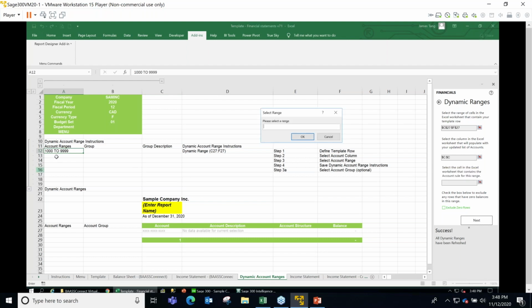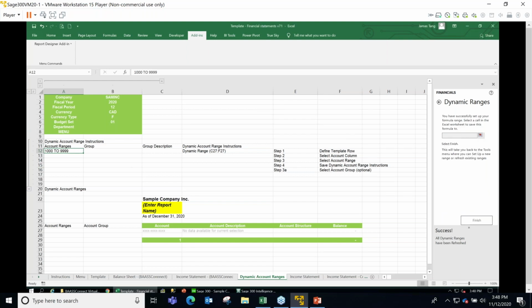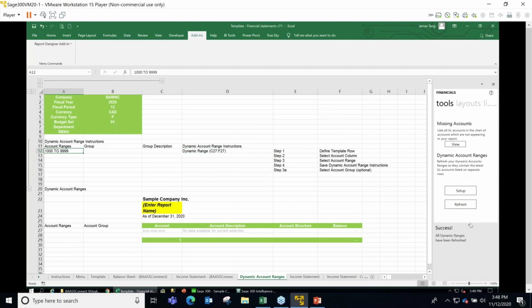Contains the accounting rules. 1,002, yeah. And then next, where I save my instructions. So everything looks exactly the same. Not quite sure what the problem is. Okay, and it didn't work.